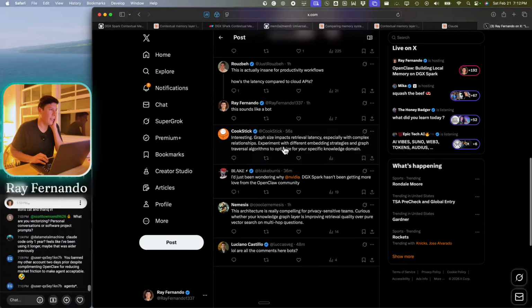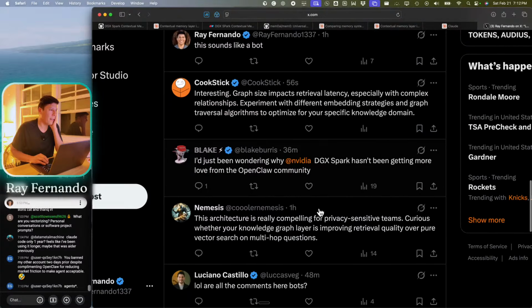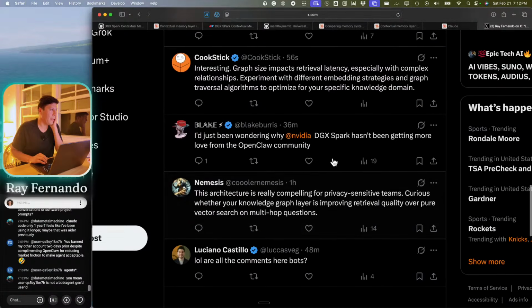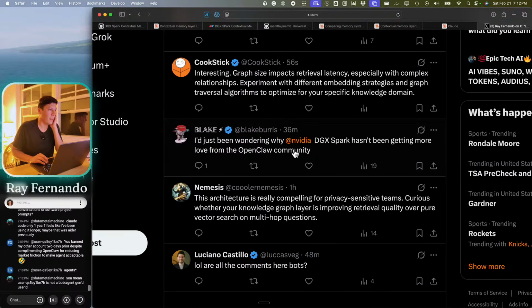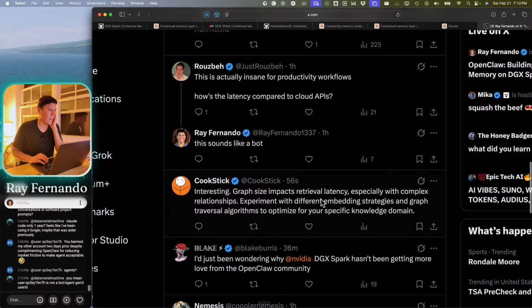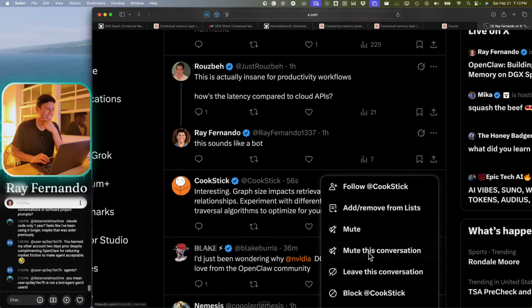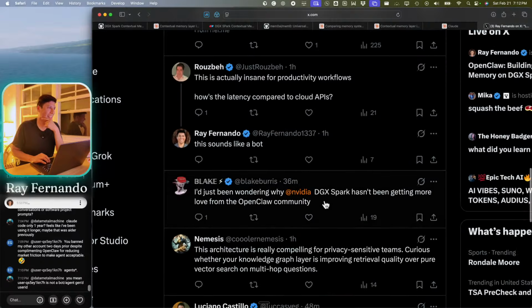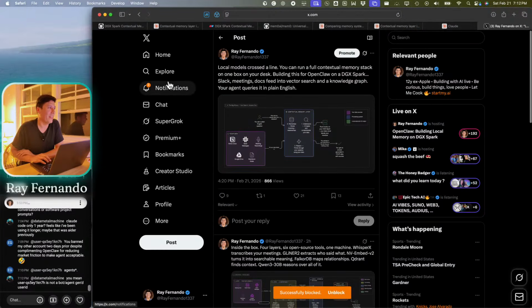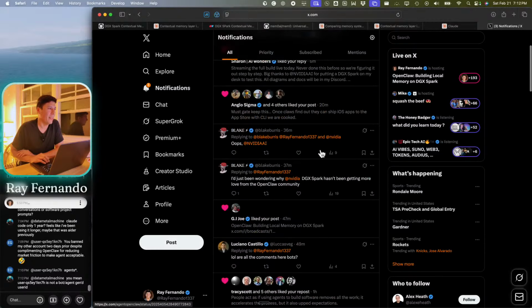So let's see what's going on. This is kind of bot like. "I've been wondering, has been getting more love from the OpenClaw community." Yeah, this is real interesting. "Graph size impacts retrieval latency, especially with complex relationships. Experiment with different embedding strategies and graph." This says nothing, right? This is totally bot. Yeah, I just can't do that. It's getting really out of hand and it's kind of annoying, people who just use bots all the time. So yeah, let's see.